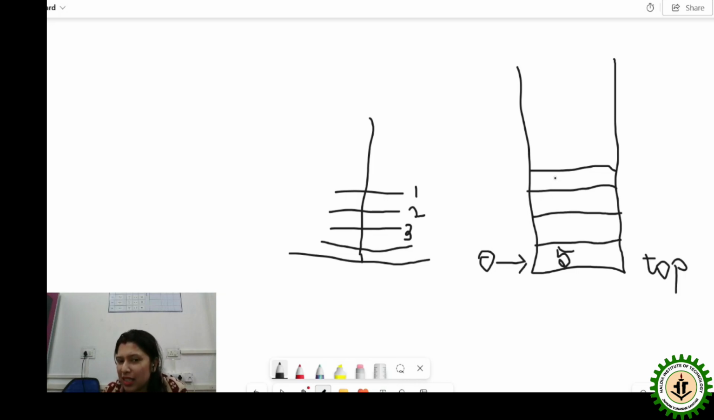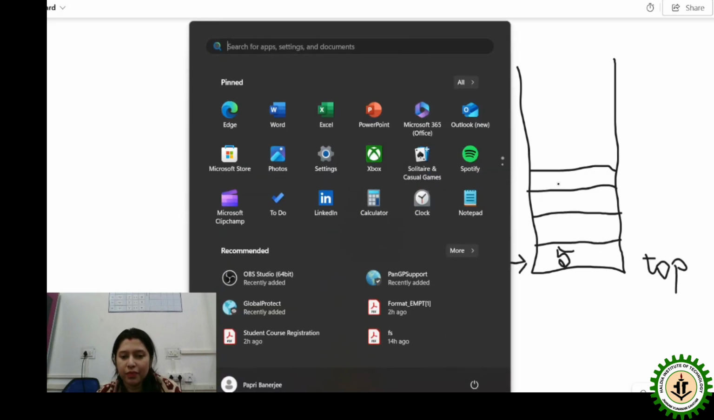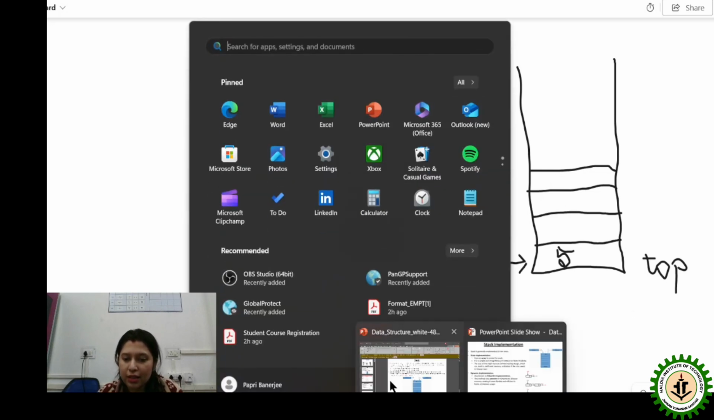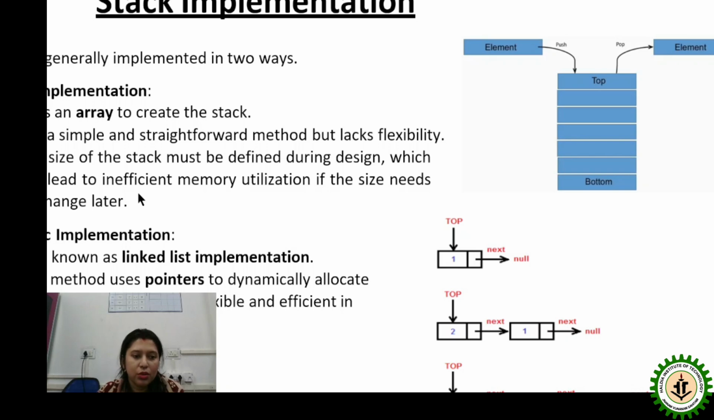Okay, and what is dynamic implementation? Dynamic implementation means we don't define the size of the stack. We can store any number of elements. So dynamic implementation is also known as linked list implementation.